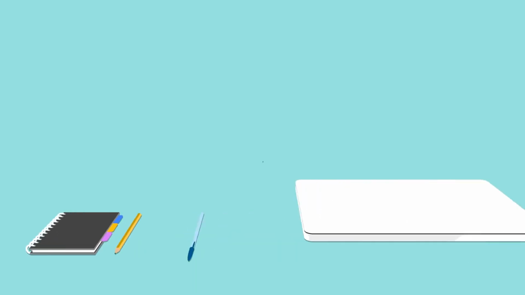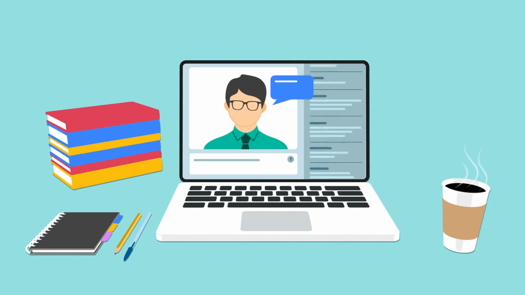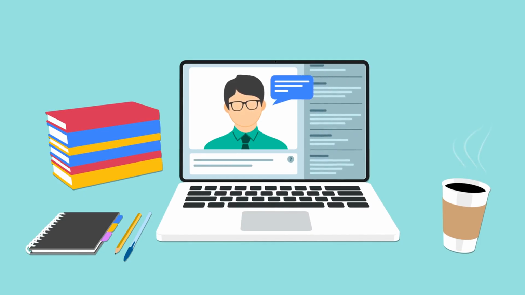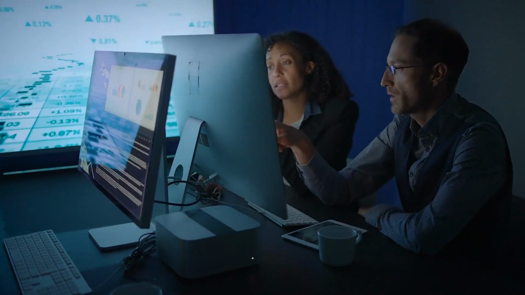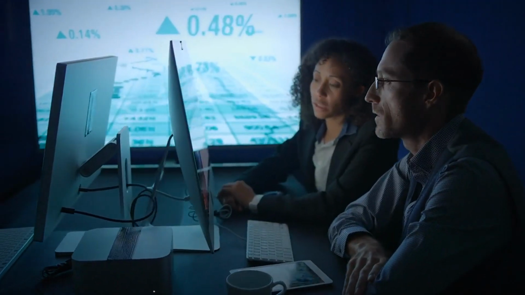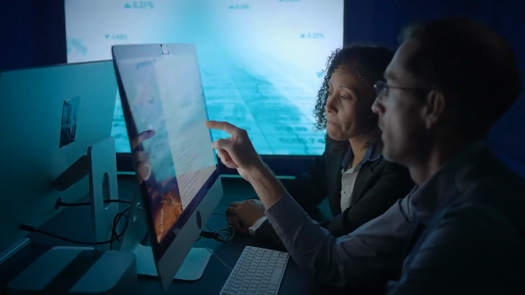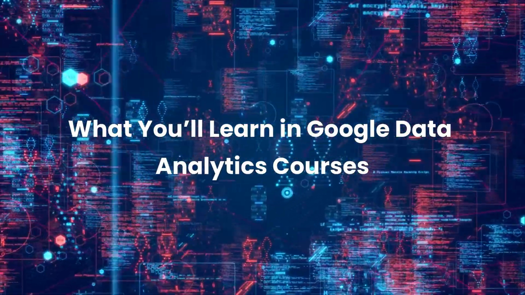These courses are carefully structured to be flexible and easily accessible, allowing learners to study at their own pace while balancing other personal and professional commitments. With interactive lessons, real-world case studies, and hands-on exercises, students gain practical, job-ready experience that prepares them for careers in data analytics.